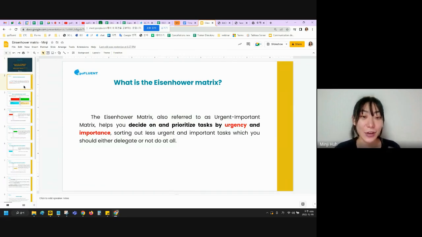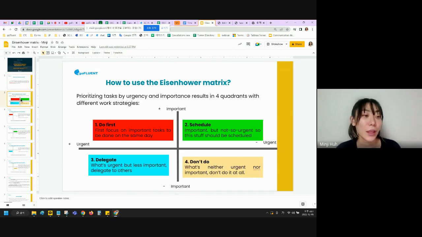The Eisenhower matrix, also referred to as the urgent-important matrix, helps you to decide on and prioritize tasks by urgency and importance, sorting out less urgent and important tasks, which you should either delegate or not do at all. Here's a little quadrant graph that you can keep in mind for later. So how do we use the Eisenhower matrix? Prioritizing tasks by urgency and importance results in 4 quadrants with different work strategies.